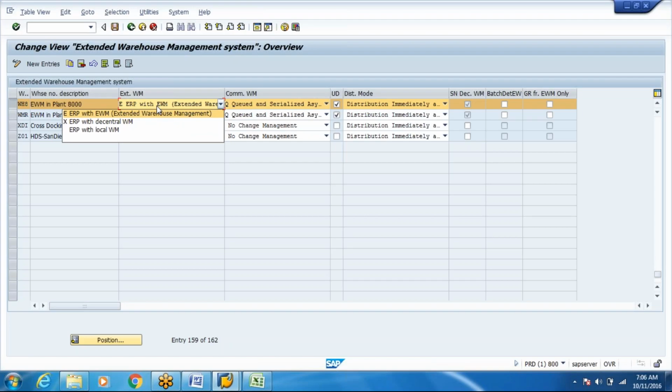Okay, so that means whenever our delivery is created for this warehouse, it is going to go to EWM for distribution. Then this is the normal WM, that warehouse is normal WM. This warehouse is a decentralized warehouse management where the WM, like EWM, resides in a different system. You might during your projects be required to do a combination of warehouses, but that's very rare. Either you'll have EWM or any of these.